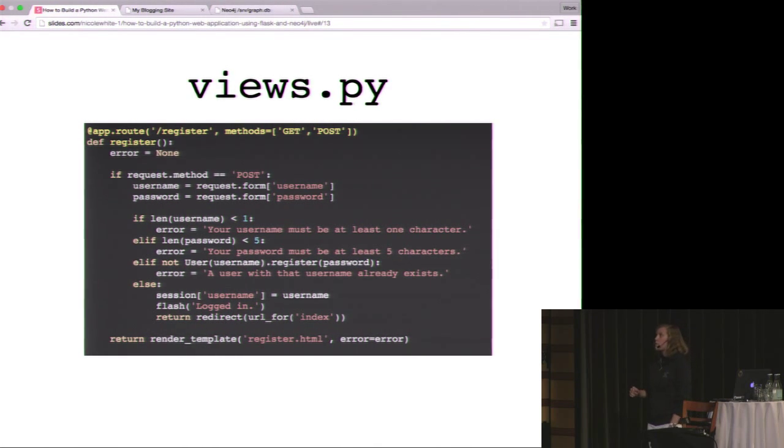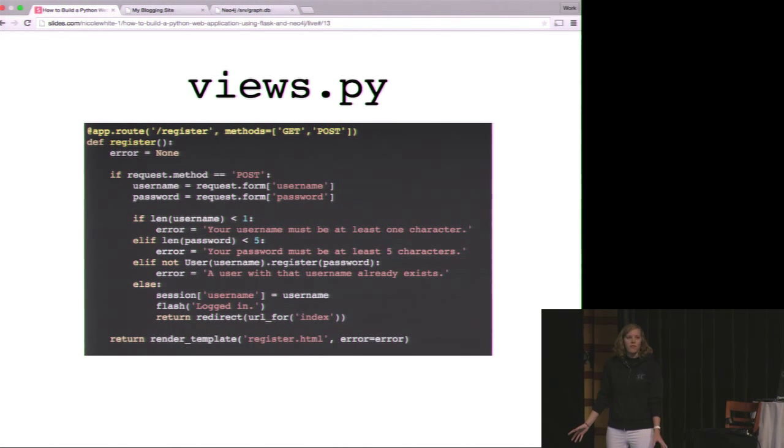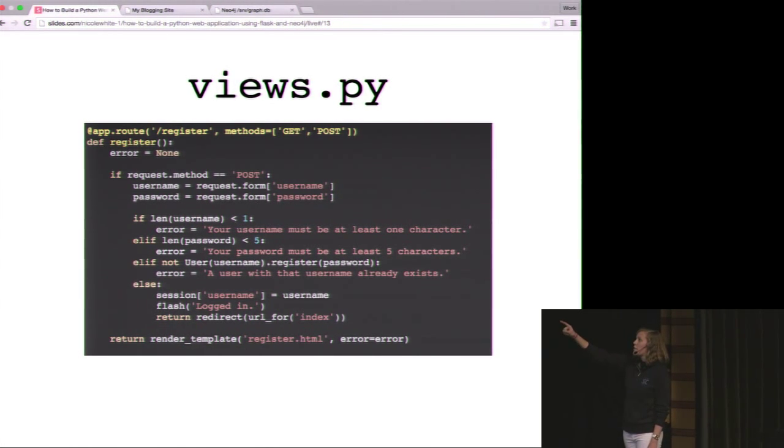So in views.py, the register page looks like this. This is pretty much stolen from the Flask tutorial, modified slightly to use Neo4j. But essentially, if you sent a GET request, you were just given the template. Otherwise, we got your username and password out of that form, and we do a few basic checks to make sure they're long enough. Then we create a user object initialized with the username, and we attempt to register you with the register method.